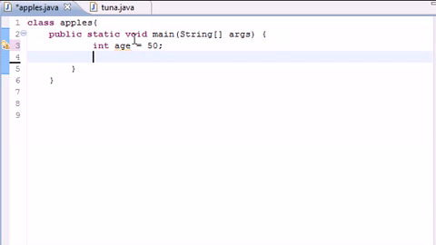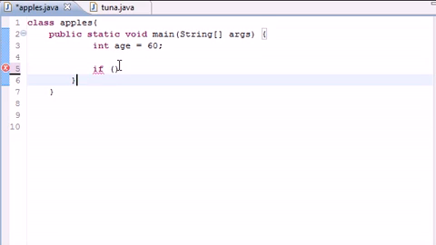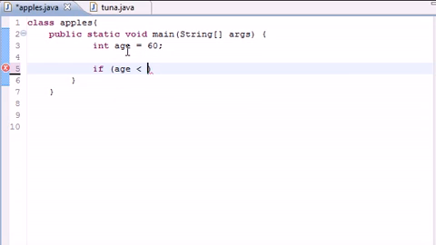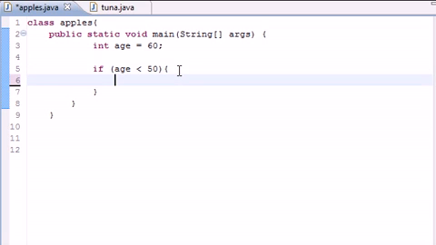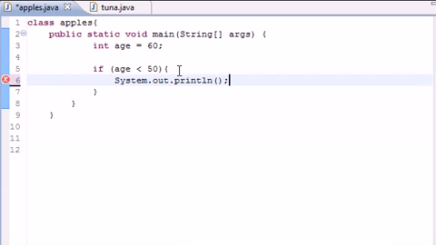So go ahead and make an integer. You can have it whatever you want. I'm going to name mine age and set it equal to 60. Next, let me remind you guys what an if statement does. It tests a condition, and if that condition is true, so age is less than 50, it does a certain thing. So let's say if age was less than 50, which it is not, we want you to print out on the screen, if age is less than 50, then you're pretty young, so "you are young".